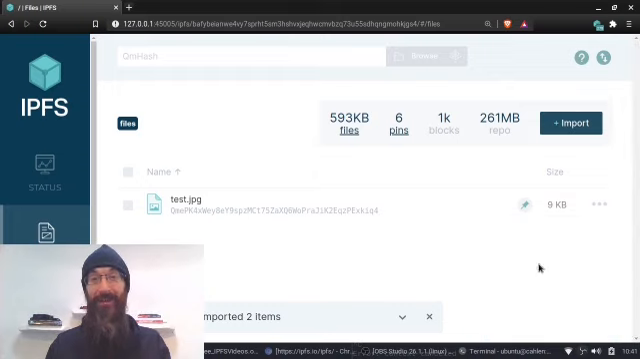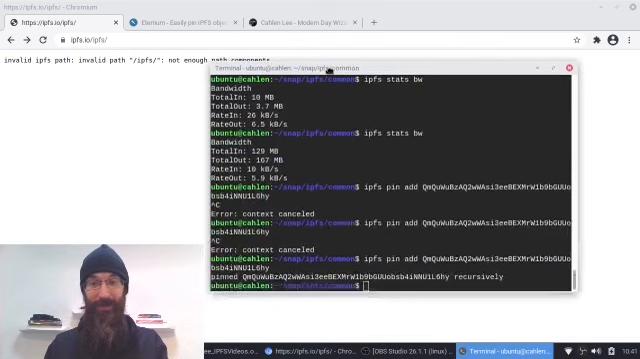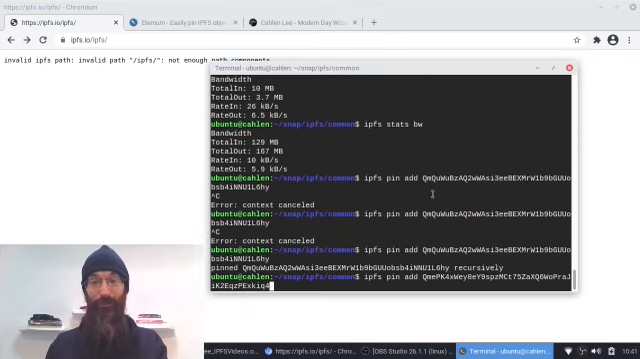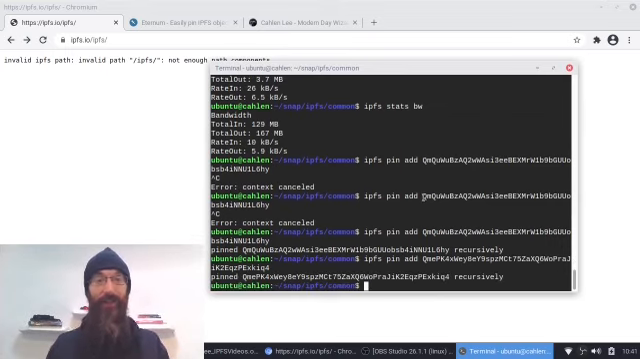I'm going to copy the CID, which is this number that you see right here. It starts with Qm. I'm going to go to this terminal here. This is a connection to my server, which is running an IPFS node, which has very high bandwidth and can hold a large number of files. This is where I keep all of my video files. Now I'm going to add this file to that. I'm going to type ipfs pin add, and then paste what I just copied, which is the CID of that file. It's going to take a little second. Now it says it is pinned.